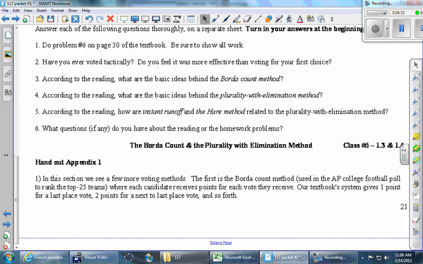Well, how do they rank them? They rank them according to a point system. And so if you look up this whole AP college football poll, you'll see these numbers. Alabama has 1,983 points. What does it mean? We're going to talk about what it means. Keep going, Holly.